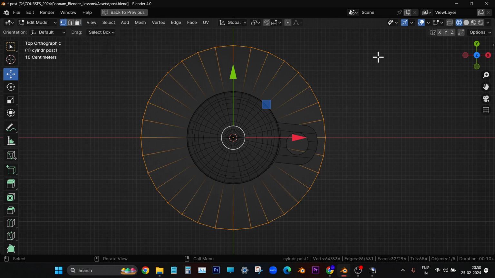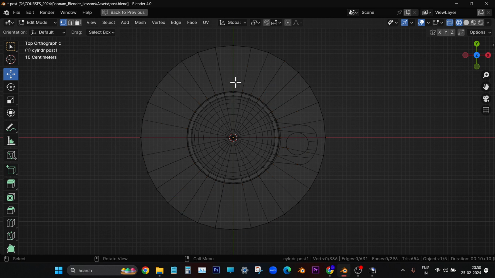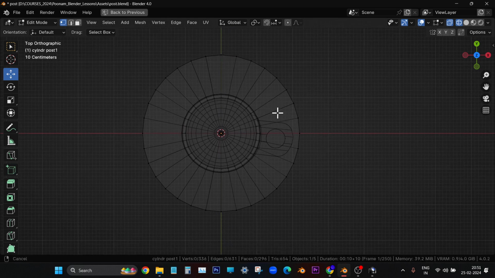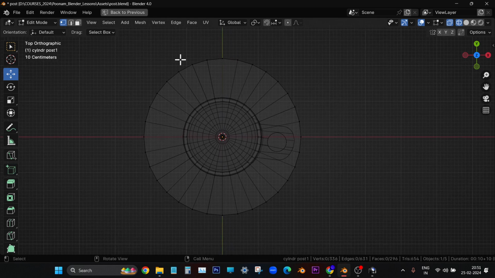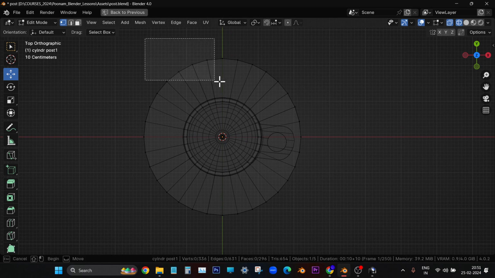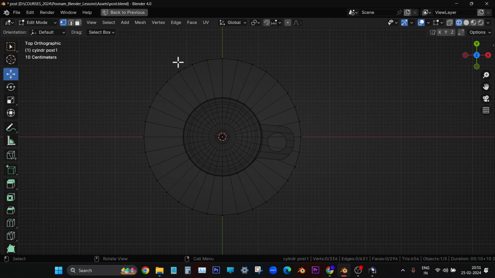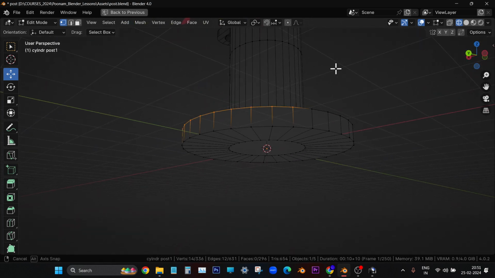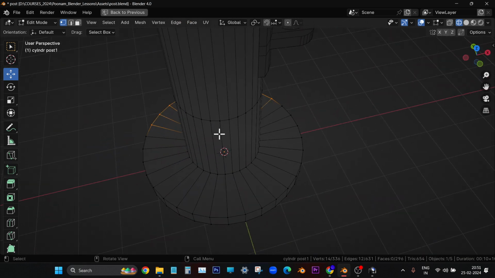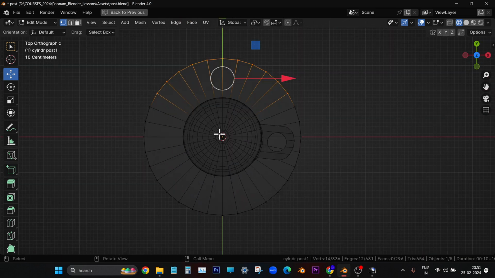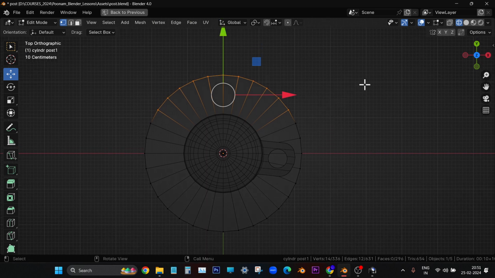Now I'm switching to vertex mode and switching on the X-ray mode also. Now I want to make this circular guy a square. We can leave it as circular, it's not a problem, but we can make it a square also, just to show that I'm doing it. First X-ray mode on, because if I select without X-ray mode, you see the down part is not getting selected. If I switch off the X-ray, the other side is not getting selected.